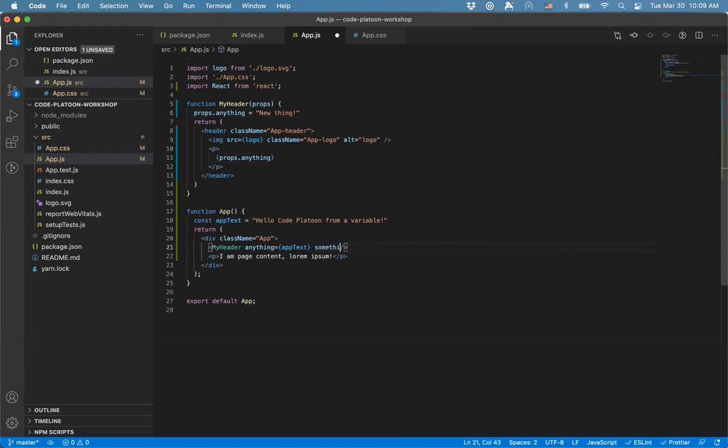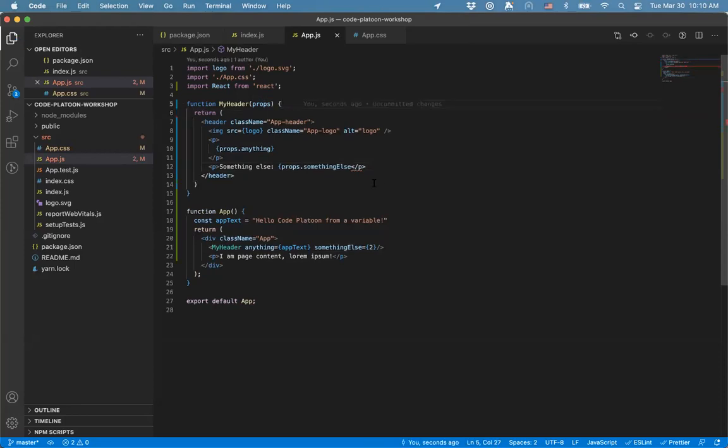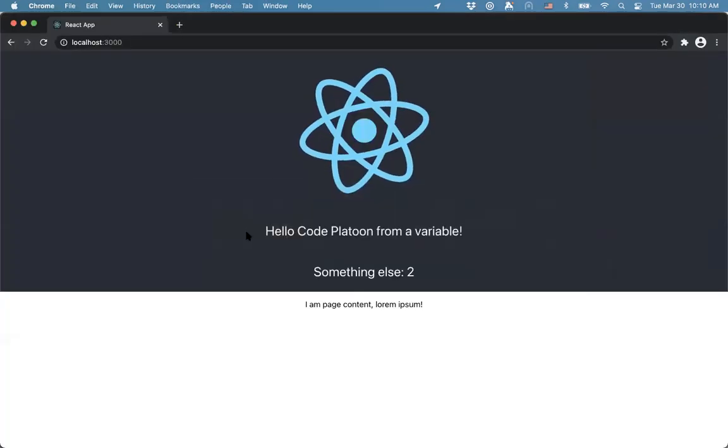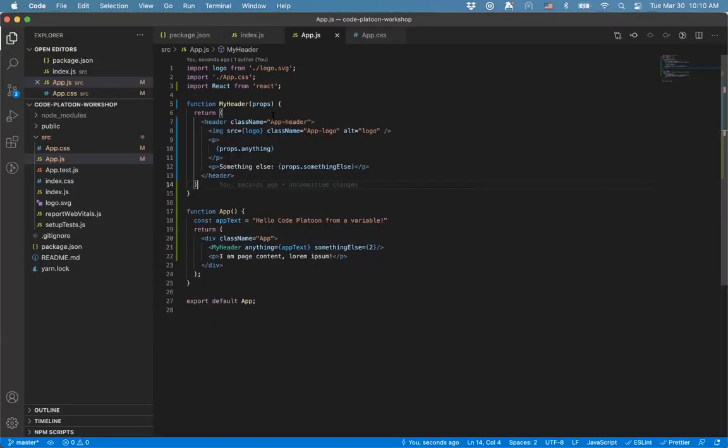Let's say we have something else. This could be a number, this could be some other kind of data, right? And I'm going to take away my broken code here. Okay, so let's say I'm doing a closing curly brace. All right, cool. So now I'm passing in multiple props, right? And props is just this object that can have an infinite number of keys that I've defined just by putting stuff into here. That's essentially what it takes in.